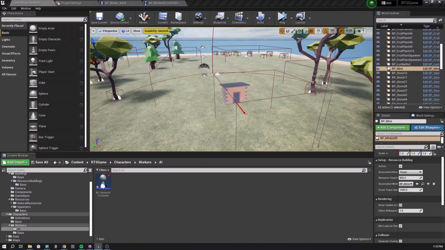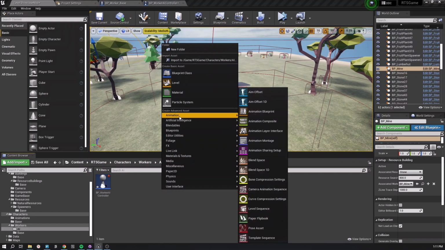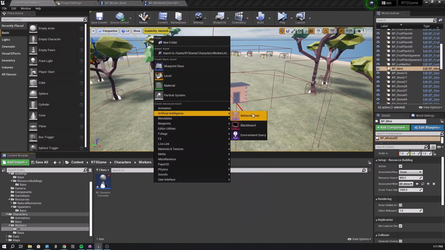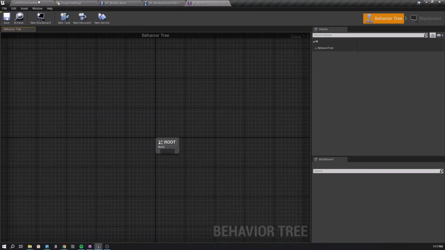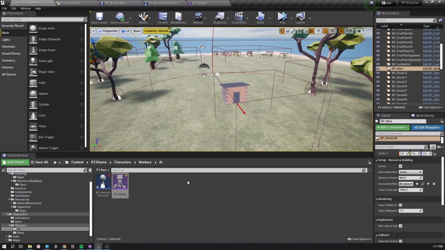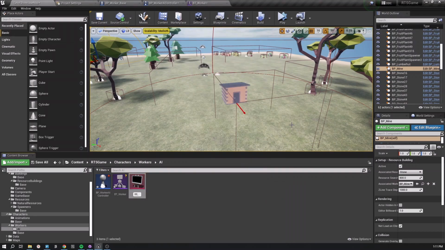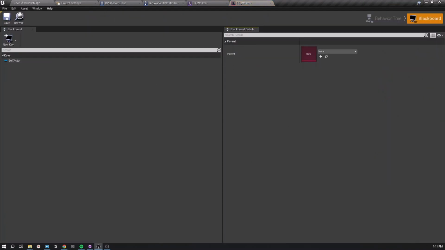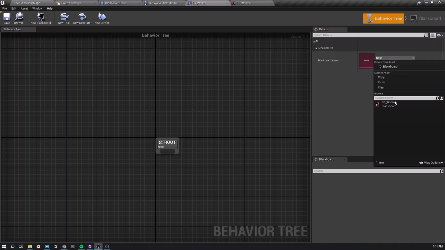Okay, then we need to create a behavior tree as well to control the AI related functionalities. So let's go to the artificial intelligence section and create a behavior tree, and I'll name this BT worker. Then we need to create a Blackboard asset as well to store the variables related to the AIs. So BB worker. By default we have a self actor, and the Blackboard asset should be BB worker.